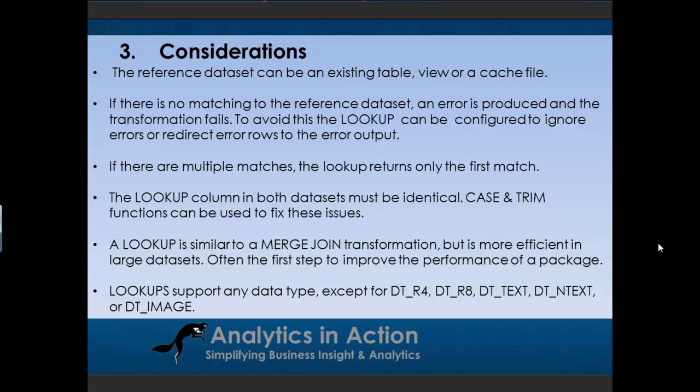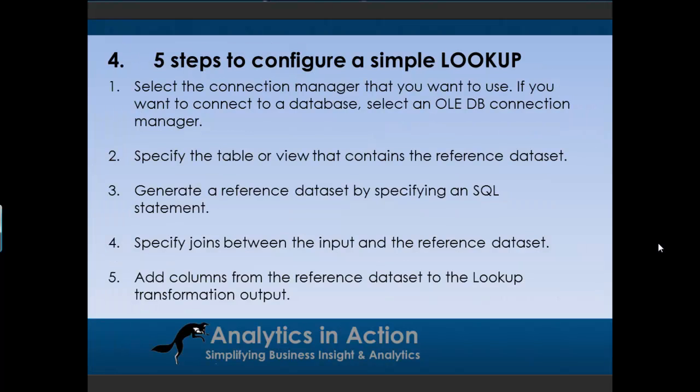Also, the last point is that lookups don't work for some data types, such as, not surprisingly, images and certain text types, but a lot of things like strings are fine.